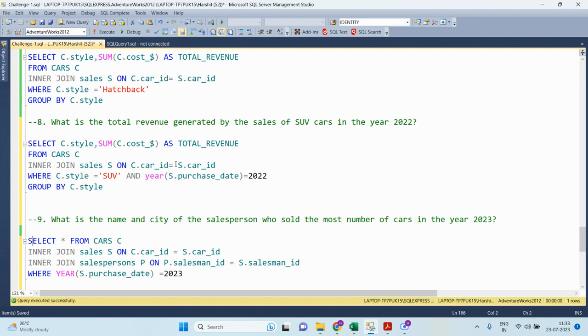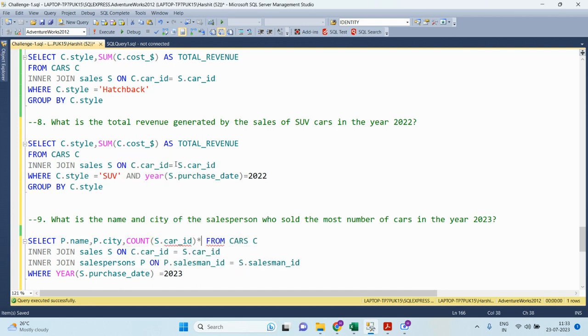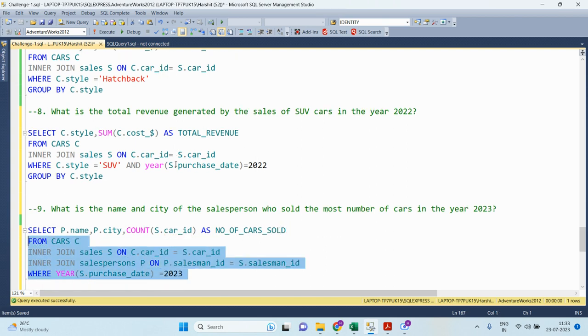Now what are the columns we require? We require P dot name, comma P dot city, and then count of S dot car ID as number of cars sold, right? So now let me try to execute.